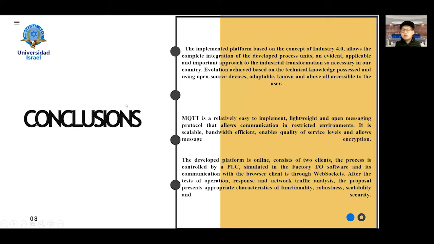So we have the conclusions. The implemented platform based on the concept of Industry 4.0 allows the complete integration of the development process units and evidences an applicable and important approach to the industrial transformation so necessary in our country, Ecuador. The achievement is based on technical knowledge and processes, using open source devices, adaptable and above all accessible to the user.